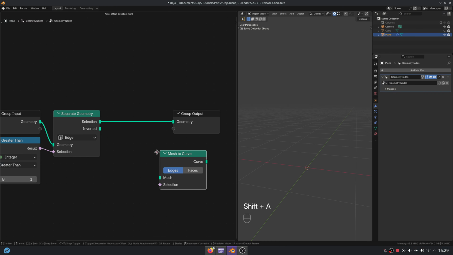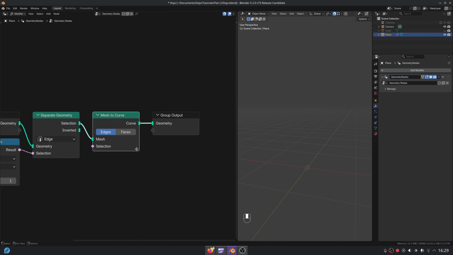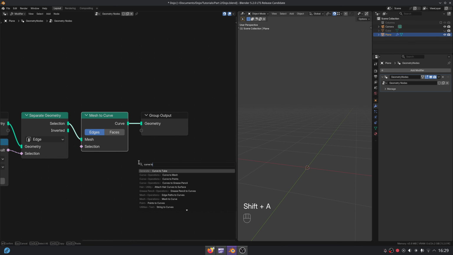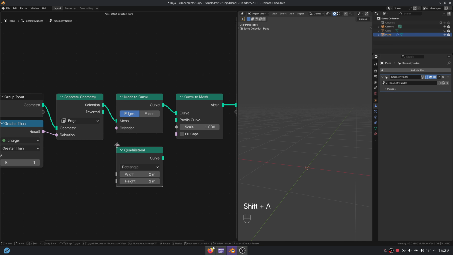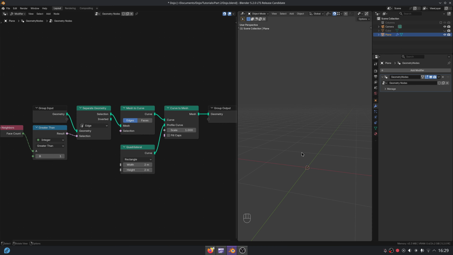Add a mesh to curve node, then connect a curve to mesh. That's because we are first converting the edges into curves, and then converting the curves to wooden parts. Add a quadrilateral node and connect it to the profile of the curves.